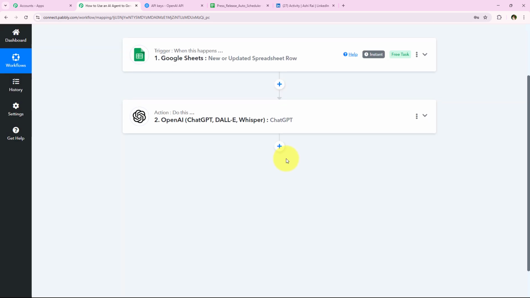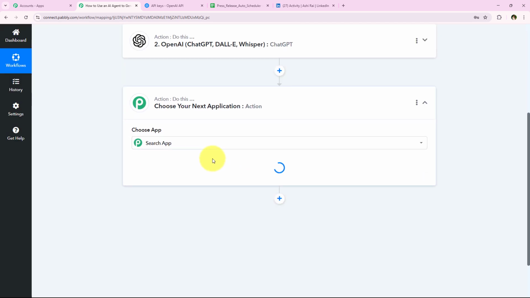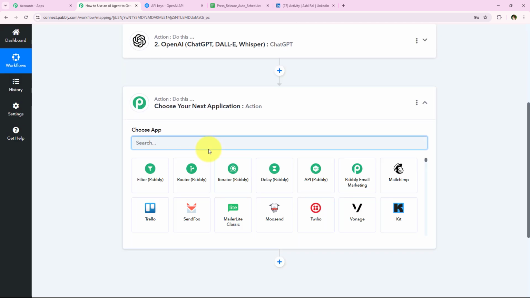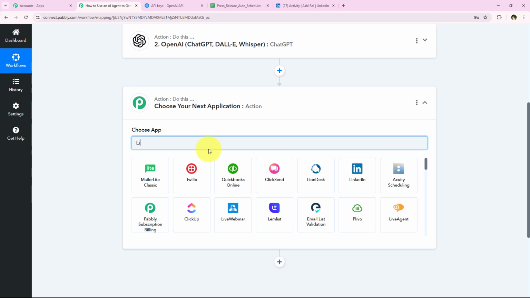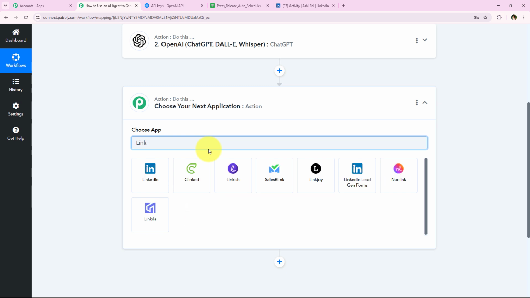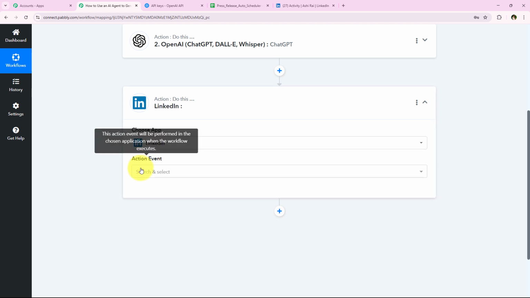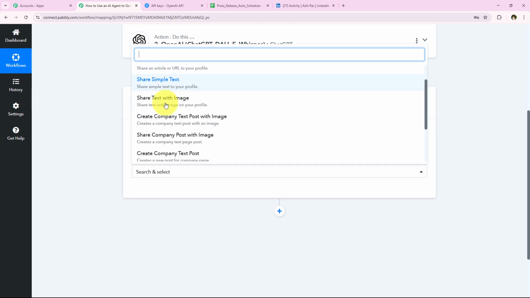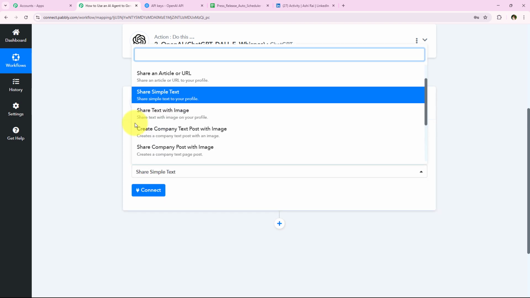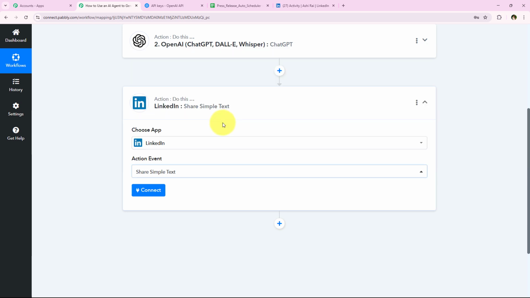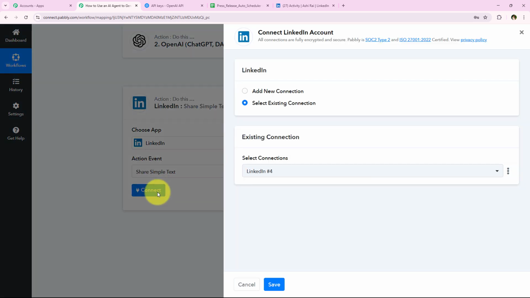So for that I'm just going to add another action step, and now for my action application I'm just going to select it as LinkedIn. So I'm just going to search for LinkedIn right over here, and as you can see, we're simply going to select it. For the action event we are going to select share simple text. If you want, you can definitely select share text with image too, but I don't want to do so. So I'm simply going to select share simple text, and then we are simply going to click on this connect.